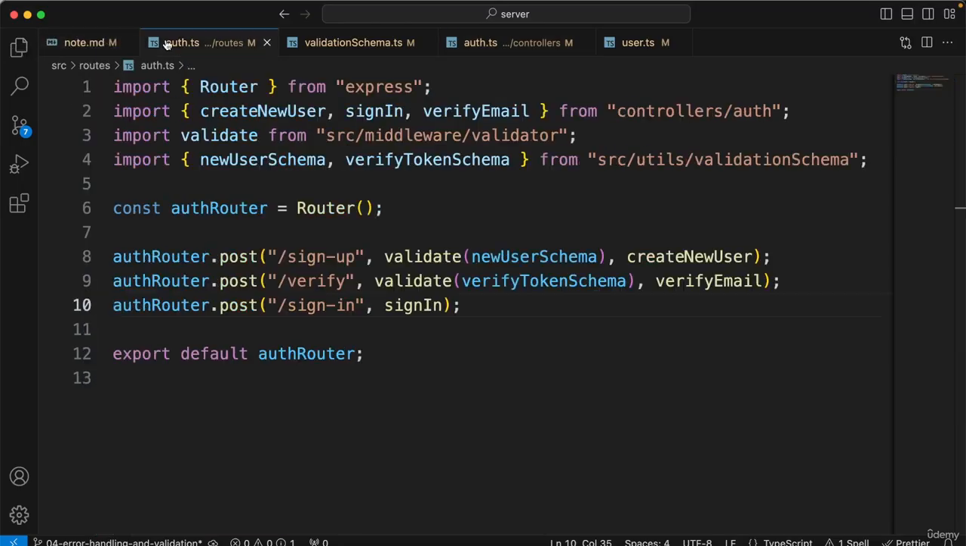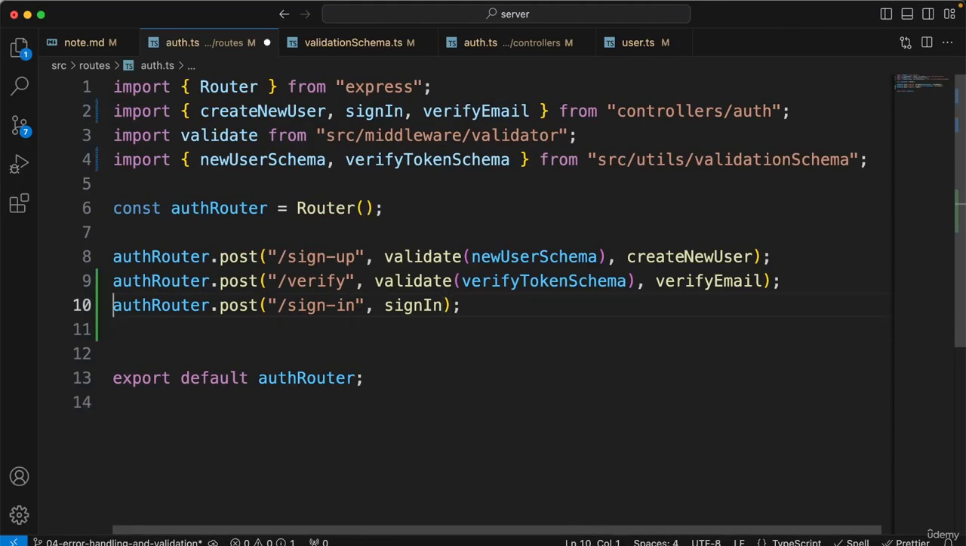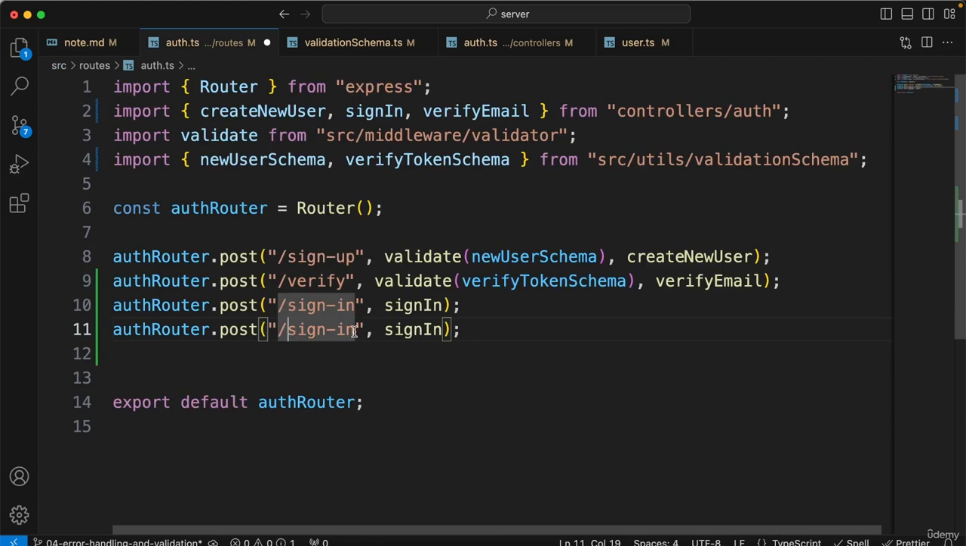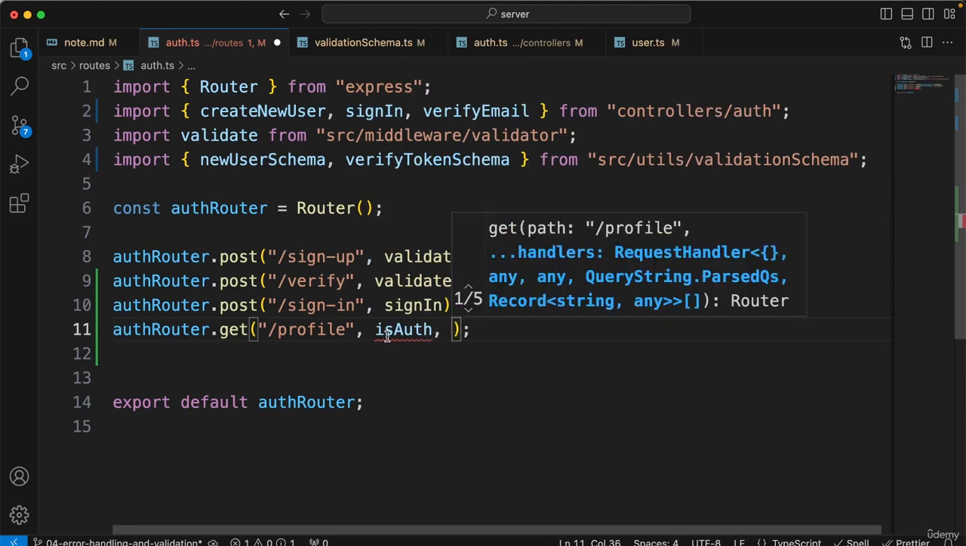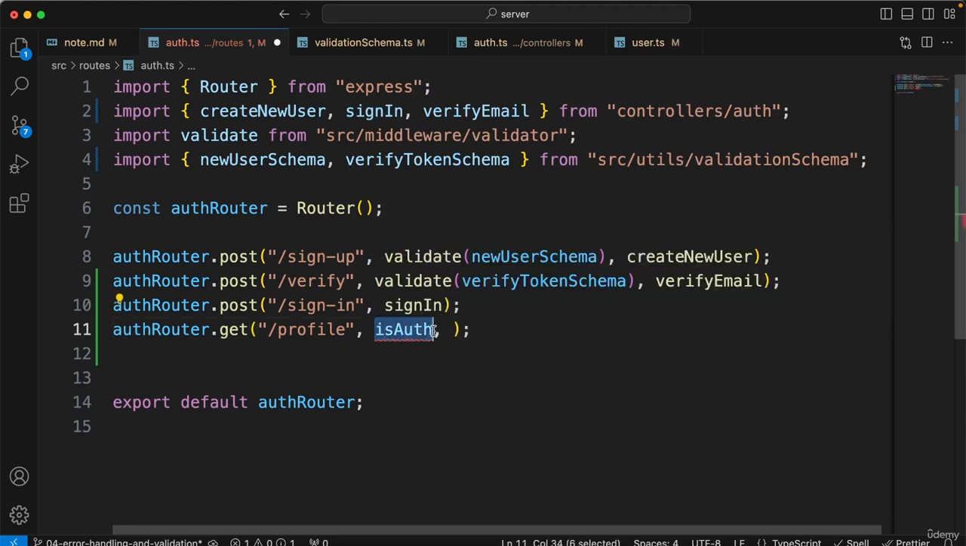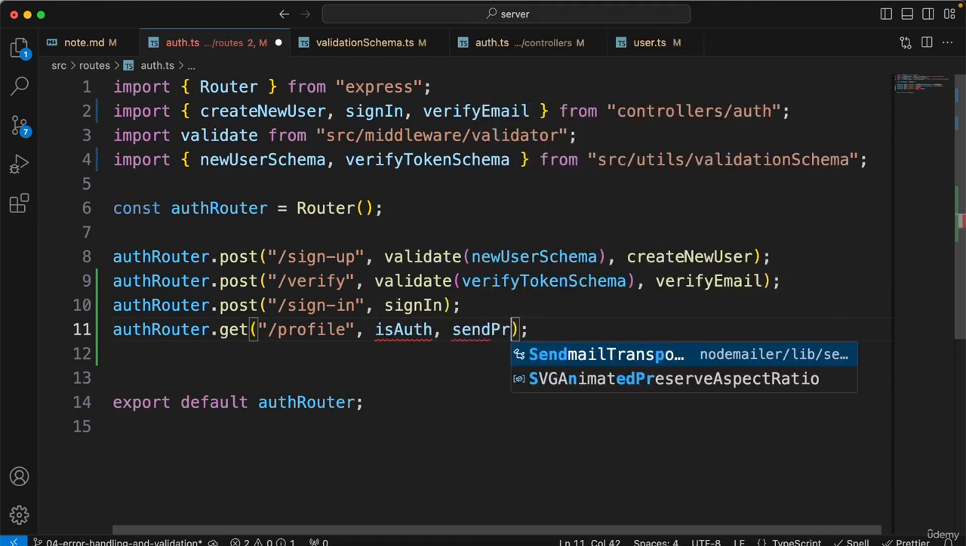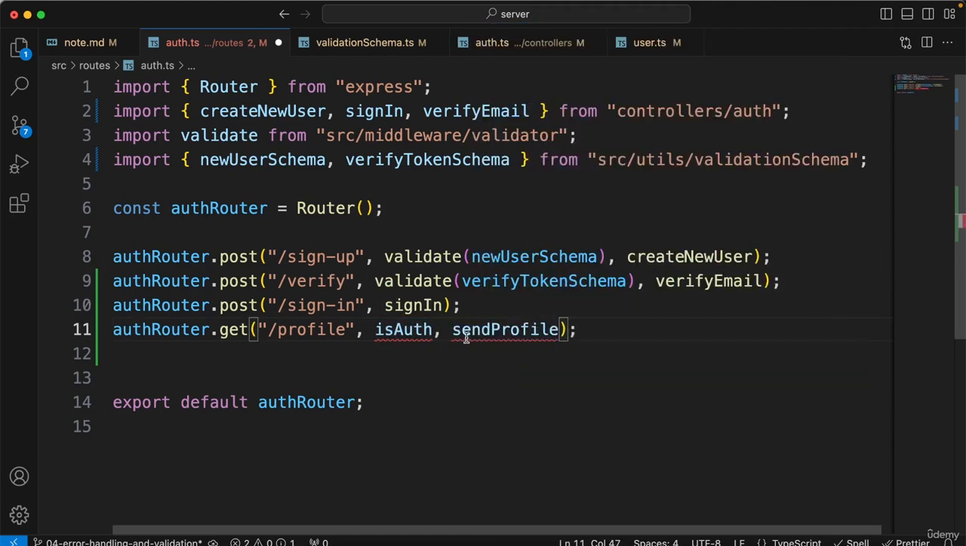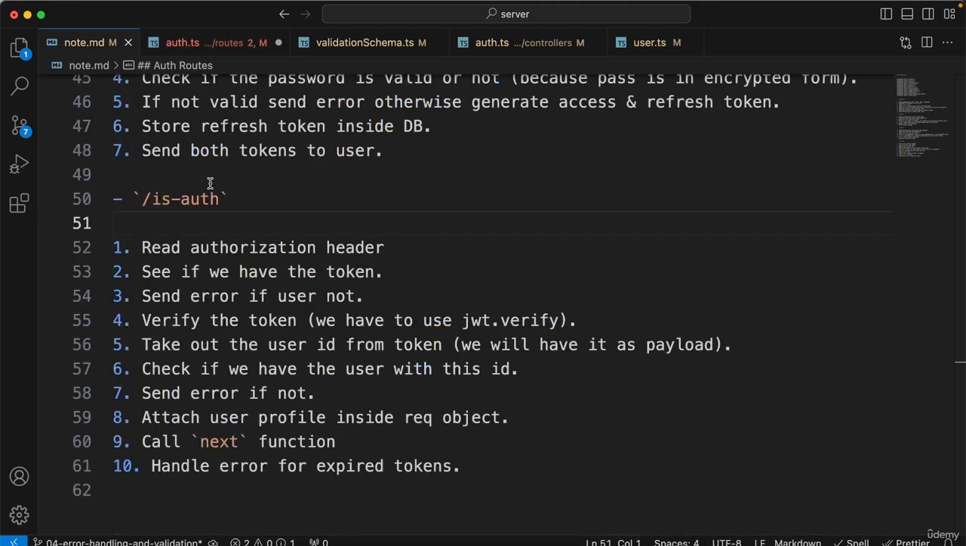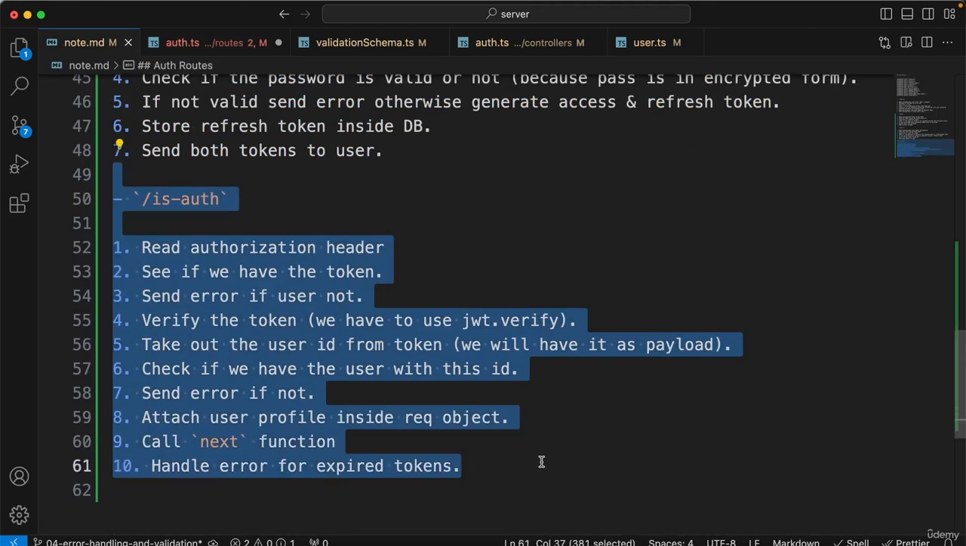So for that, I'll come inside my auth router, and here let's duplicate one of these routes. And this time we will create this new route called profile, and the method type is going to be GET. And instead of the sign in here, we will first of all use this middleware function called isAuth. And this isAuth middleware will verify that access token, if it is expired, valid, and all those kinds of things. And also let's use this function called sendProfile, because if the token is valid, then we just want to send the profile. And again, for this isAuth middleware, I have these notes right here.